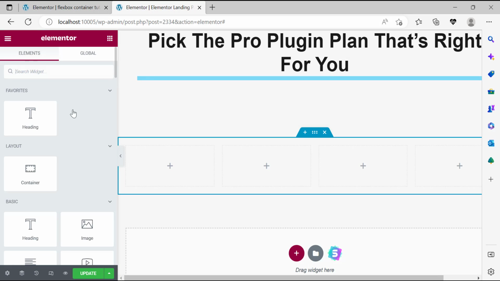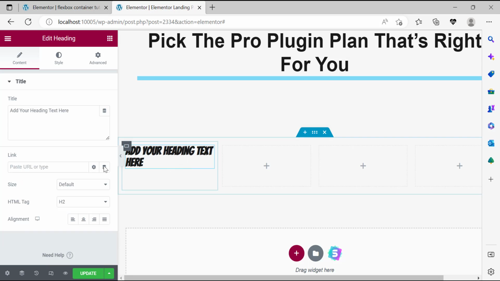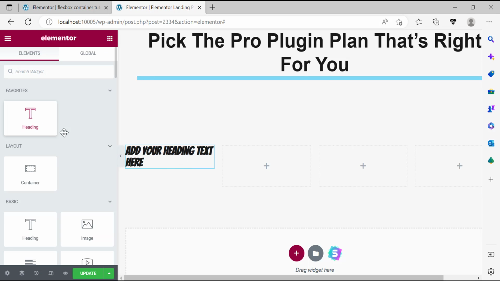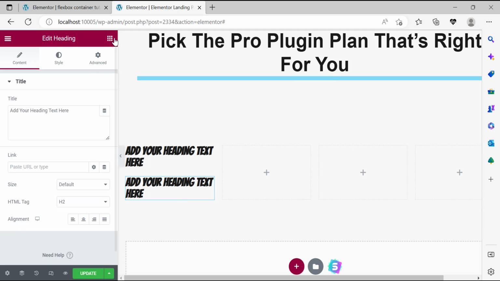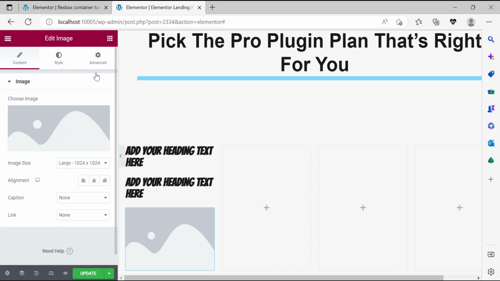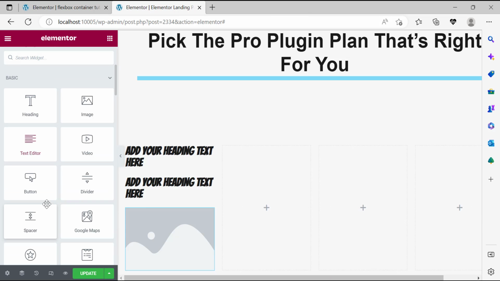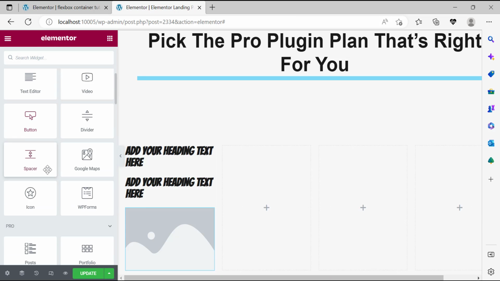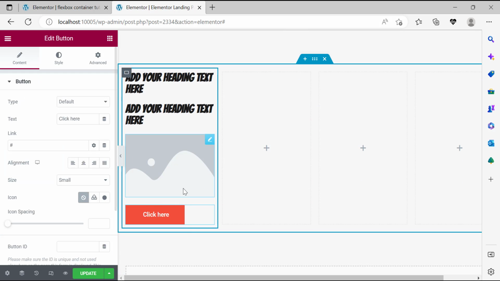So I'm going to come back here. I'm going to add a heading, and then another heading underneath it. And then I'm going to go back here and add an image. So I'm going to fetch an image, add an image, and come back here and add a button. Now, come here, drag and drop underneath the image. And so we have our elements.